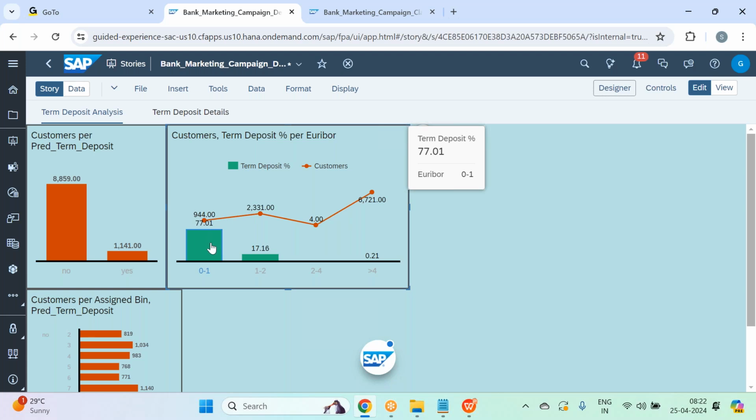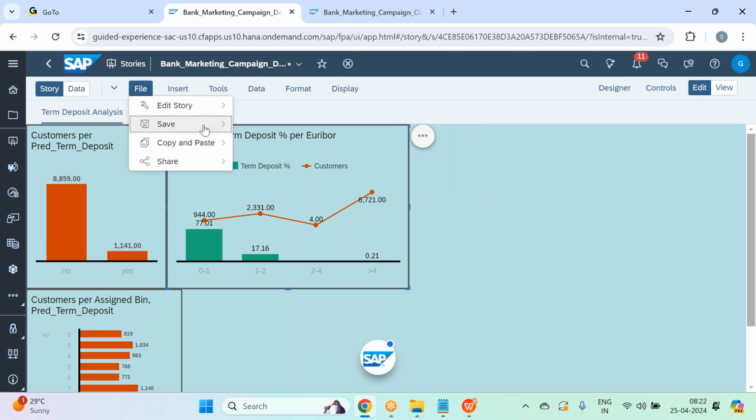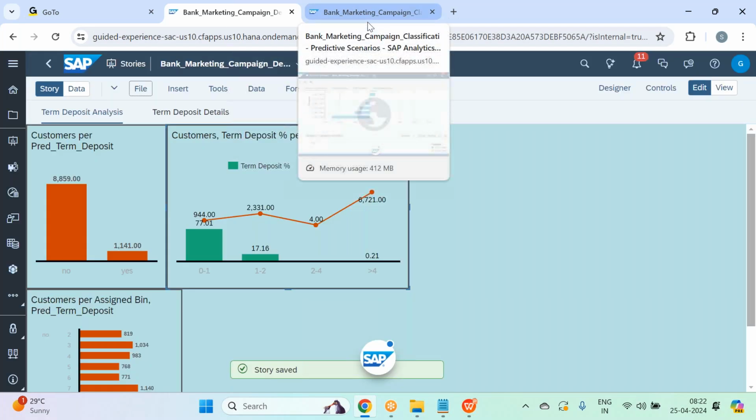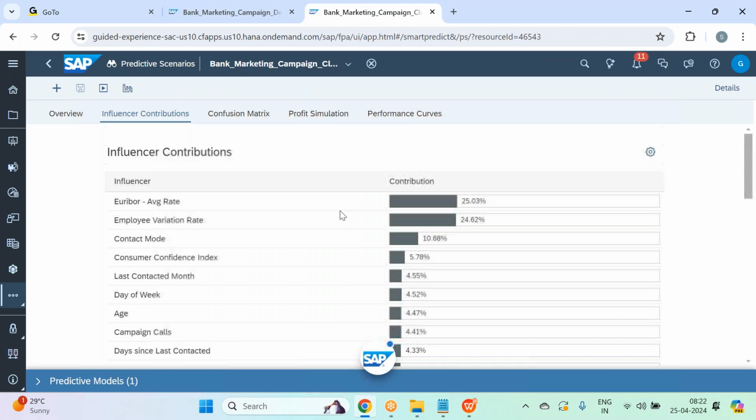So if your Euribor interest rates were low, like 0 to 1, there is a 77% chance on the term deposits. I think if interest rates are low, then you'll get high interest rates on the deposits, so that might be the reason. If it is high, only 0.1; you see it's decreasing gradually. So this is how you see different factors influencing, right? You'll show it in a beautiful reporting format.